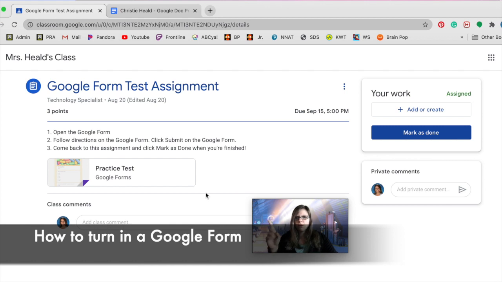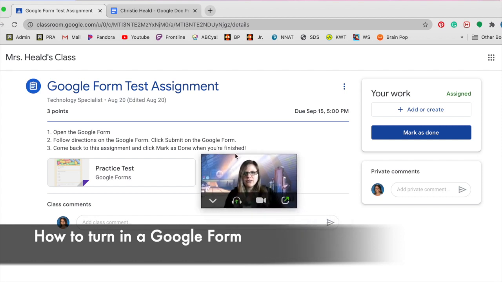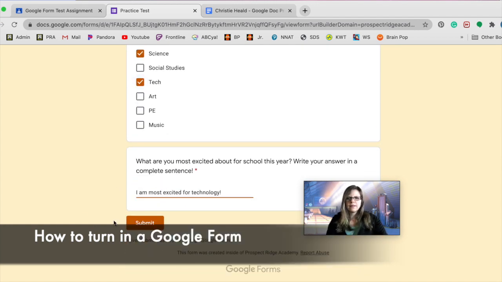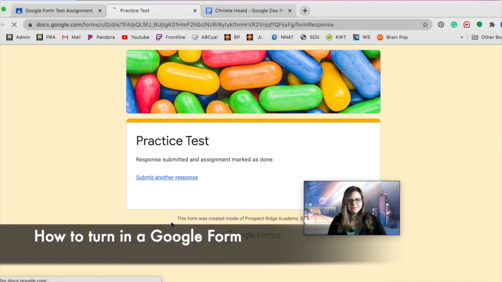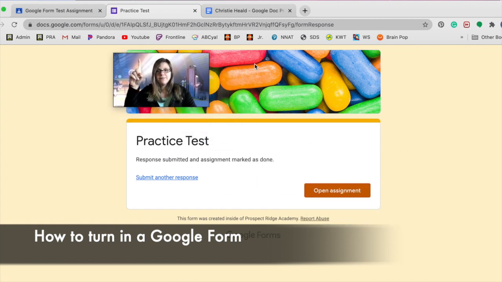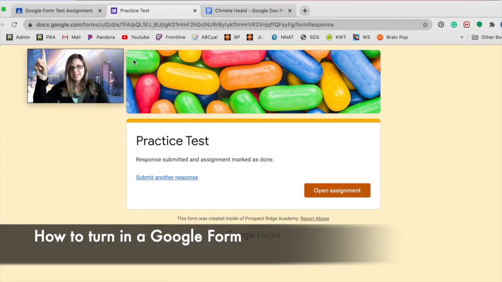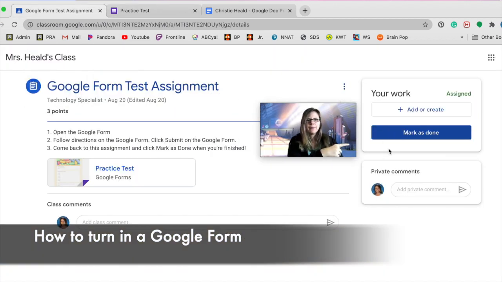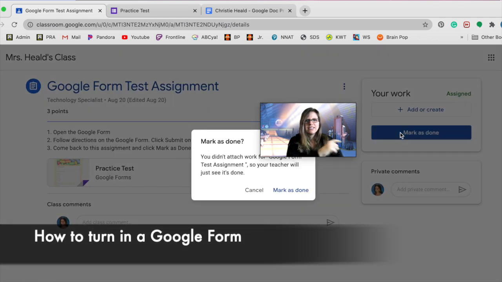Open the Google Form, follow directions in the Google Form, click Submit in the Google Form, then come back to this assignment and click Mark as done. Okay, I can do that. So I'm going to click the Google Form right here. Submit. All right, now I'm done. Now again, it opened in a new tab. So I'm going to go back to this tab to go back to my classroom. And then I'm going to come over here and click Mark as done, so my teacher knows I'm finished.